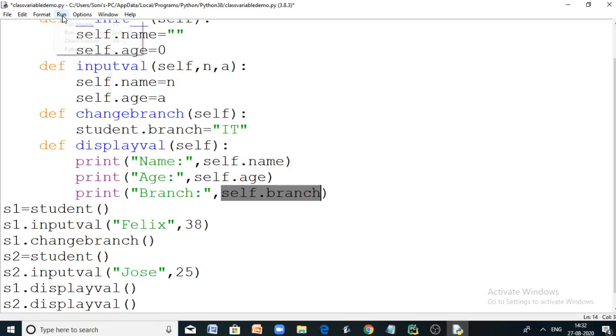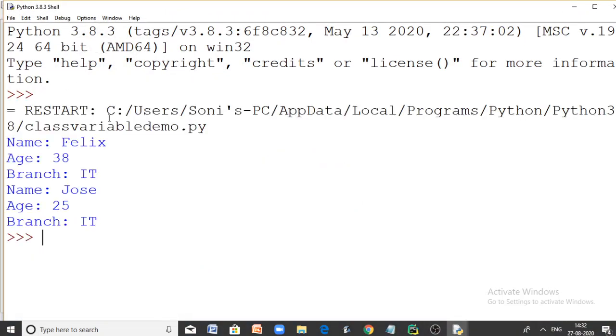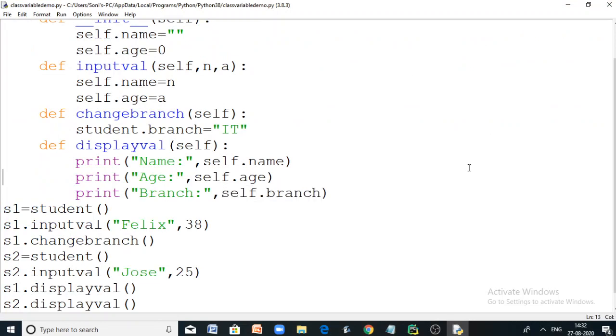Now let me run the module. You see, S1.name is Felix, S1.age is 38, and S1.branch is IT because it is changed to IT. When I access S2's display, it displays S2.name is Jose, S2.age is 25, and still S2.branch is IT, because only one copy is there, which is accessed by S1, and the same is accessed by S2. So this is the main difference between class and instance variables in Python.